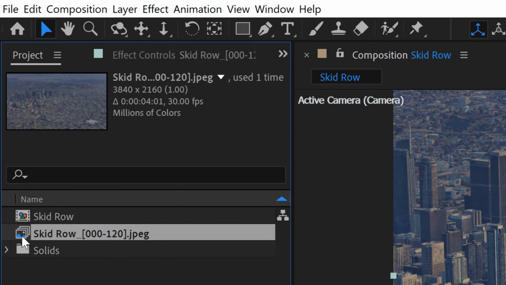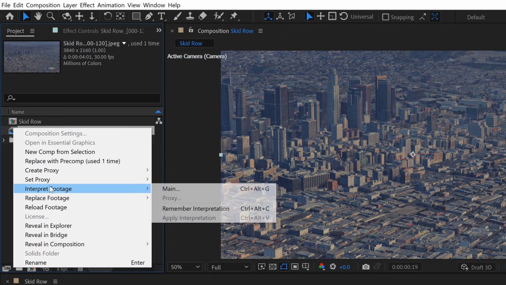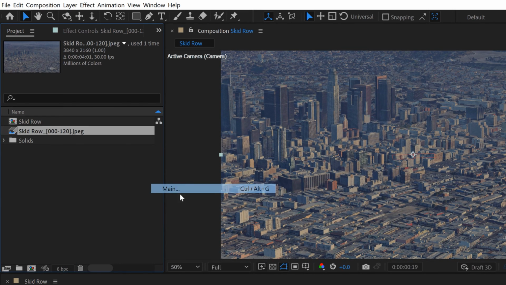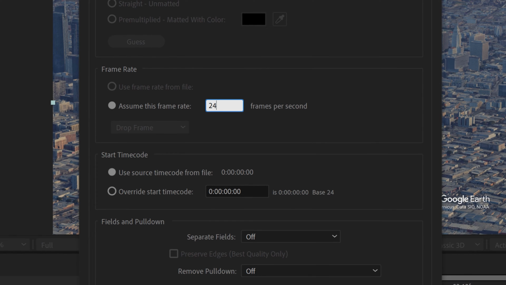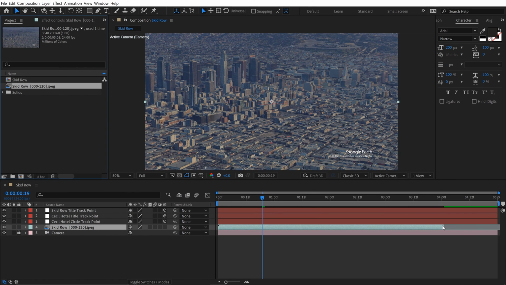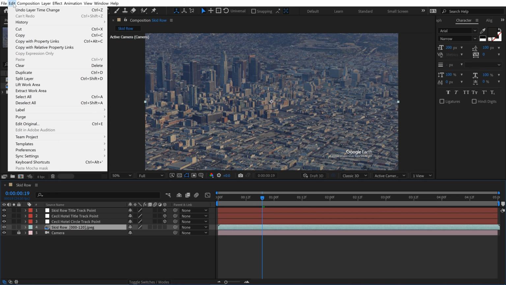So what I can do to change this is right click and go to Interpret Footage, and I'm going to select Main, and I need to set it to my Google Earth Studio project settings, which if you remember from the beginning of this tutorial, I had it set to 24. So if your frame rates are not set correctly, your null points will not track properly. So I'm going to click OK, and that's going to reset this, and now I can drag this out and everything should match up.